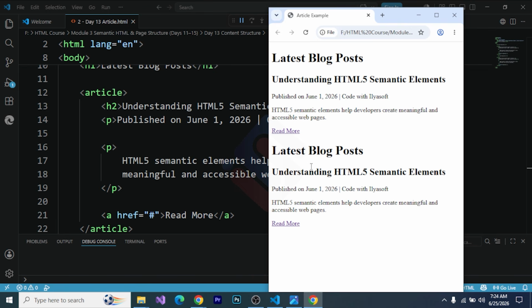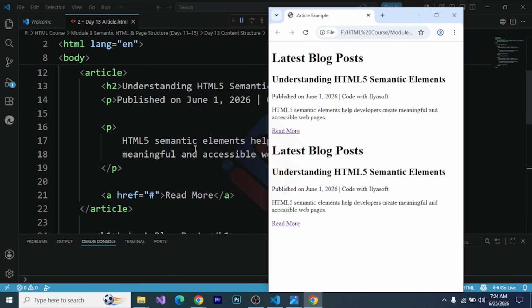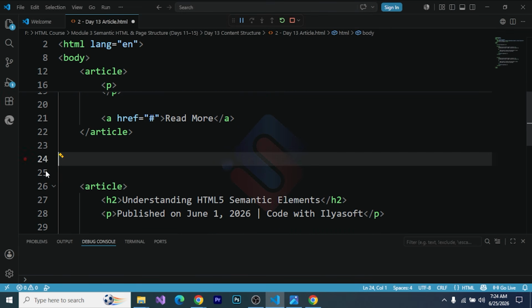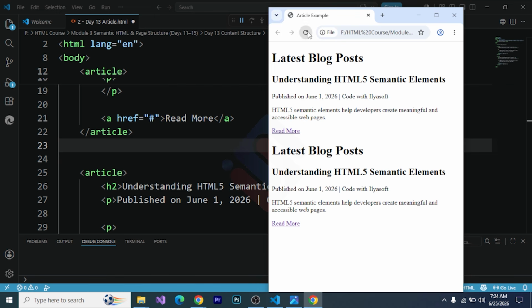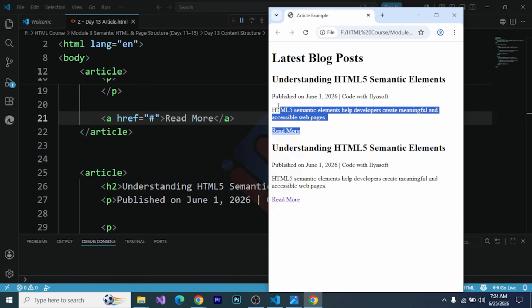On the right side you can see two blog posts. Each one has a title, date, description and a read more link button. Each post is wrapped inside an article tag, so the browser and search engine know these are separate pieces of content. So remember, whenever your content can stand alone, use the article element.